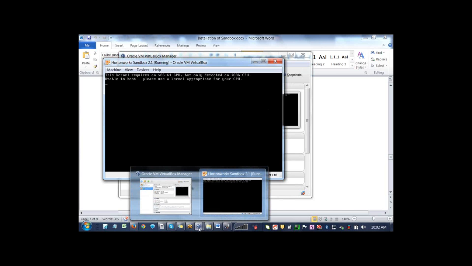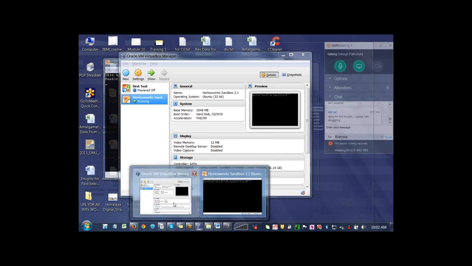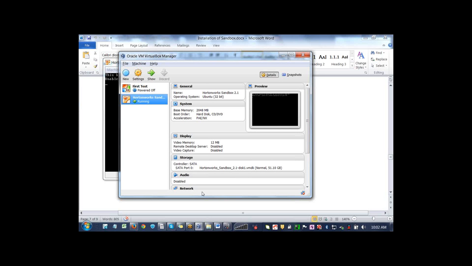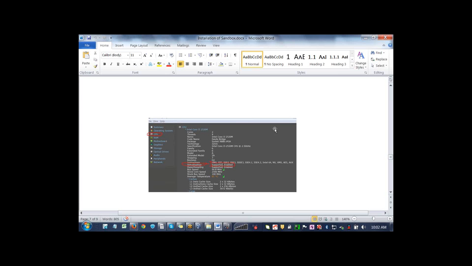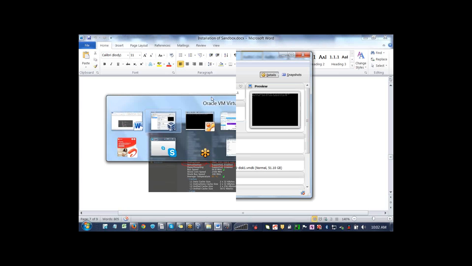If you're using Windows 8, in the installation document there's one more step which you have to follow. By default, virtualization is disabled in your software also. So there's one more step if you're using Windows 8. Okay. Just try that out.